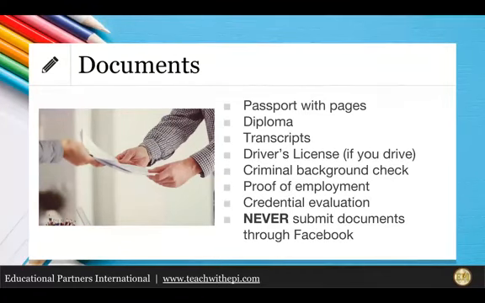interviews. We ask for copies of all pages of your passport, diploma, transcripts, criminal background checks, proof of employment, and a credential evaluation from an NACES approved company. If you have a valid driver's license and wish to drive while you're in the United States, we will ask for a copy of your driver's license, but driving is not a requirement for the program.